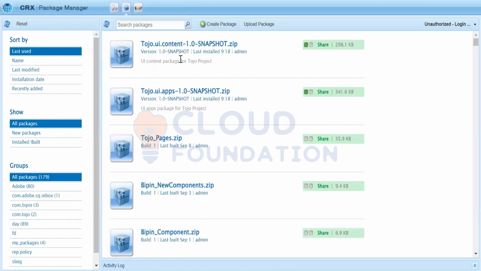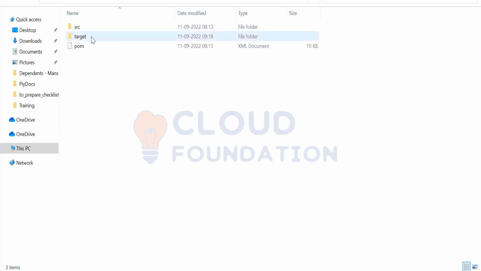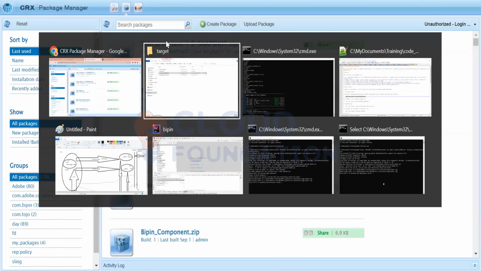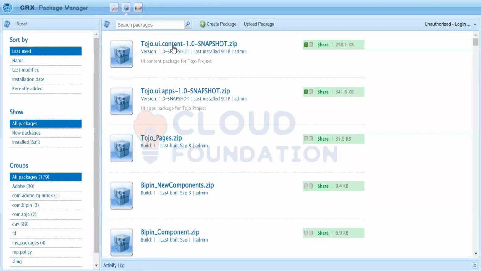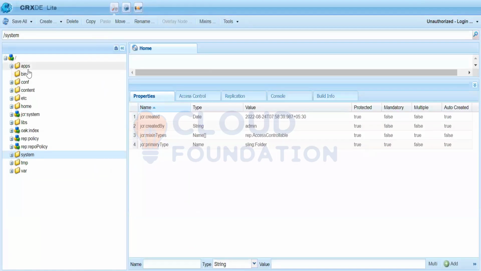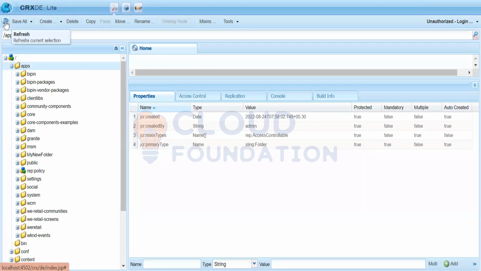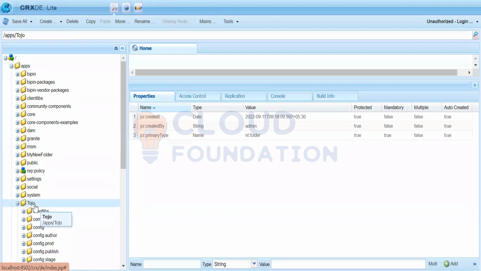Well, here you can see Tojo UI content, Tojo UI apps. Here you have the target and here you have everything. And it has also deployed it over here. So your command is successful. It has built your code base and also deployed because you can see it over here. Now, if I go to the CRXDE inside the UI apps, let me do a refresh over here and just try to see where is your Tojo. It's over here.